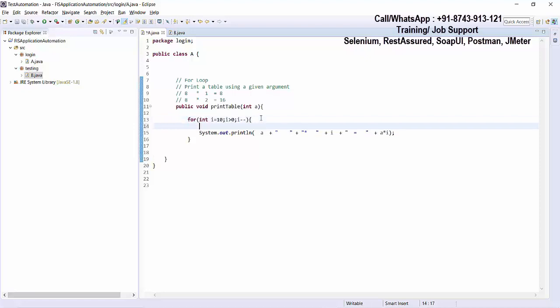Again, if I mention like this, what do you think, how many times is this loop going to execute? I would say not even a single time. Why? Because if you notice, I value is 10. When this loop executes the first time, it will check I is equal to 10, I is greater than 10. Answer is no, because I is equal to 10. The condition will not be satisfied, so it will not execute even a single time.